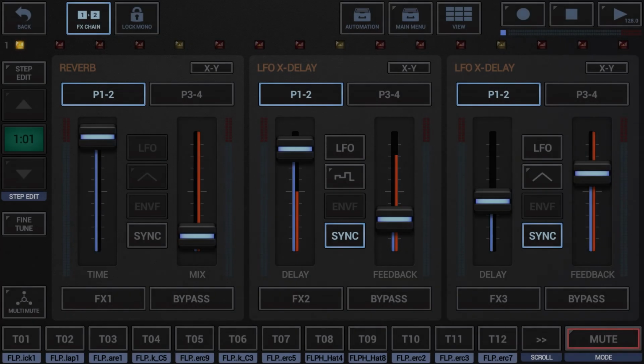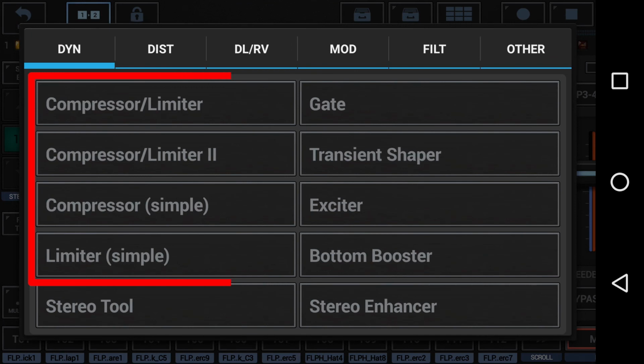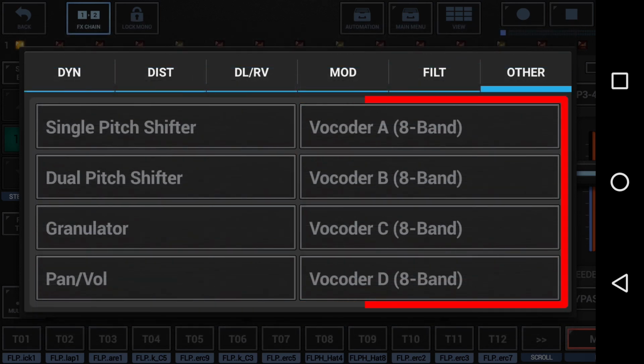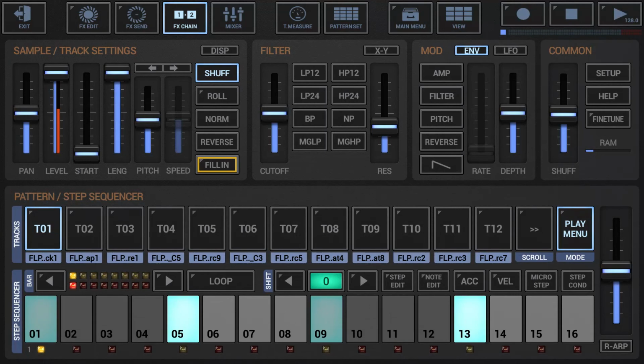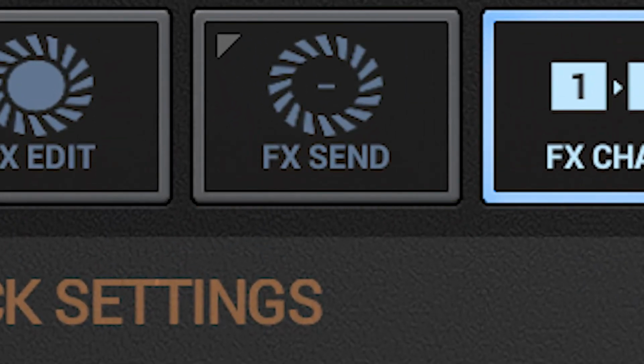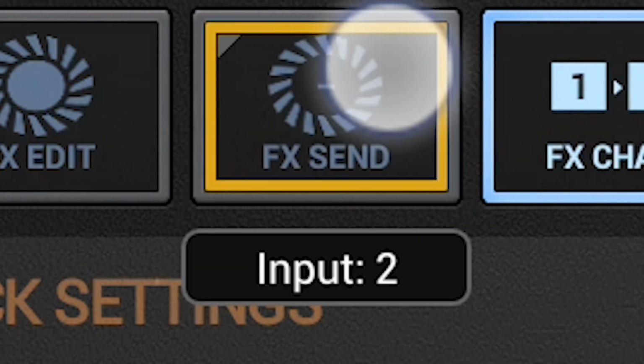The following effects in G-Stomper support sidechaining over FX input 2. All compressor limiter effects, the gate and transition shaper, the 8 resonant filters, and the 4 vocoders. By default, when you use the FX send button to pass a track audio signal to an FX, it uses input 1. To send a signal to input 2, long-click the FX send button.